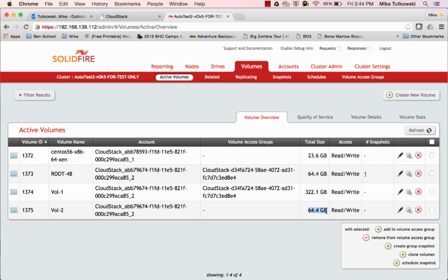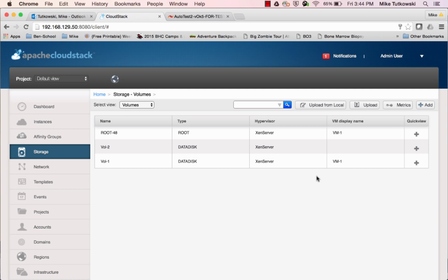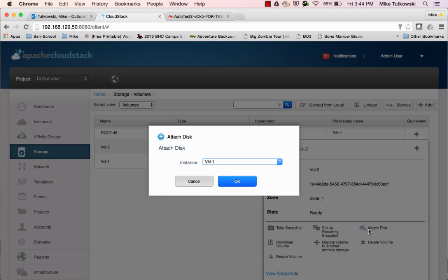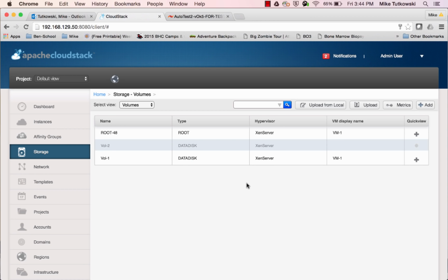Let's go ahead and attach this new CloudStack volume to our virtual machine. So here I'll just go to the Quick View column. I'll attach the disk. There's our virtual machine. I'll click on the OK button.